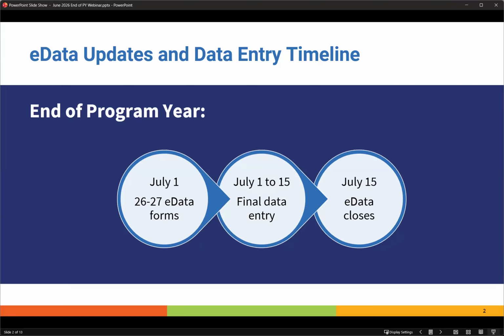You can also note on this item, right as we turn the calendar to July 1st, there should be the 26-27 eData forms. So the intake forms, any other form you use for data collection for orientations, the plan is to have that available for you on the PAIR website, and that will be on July 1st. From the 1st to the 15th, of course, that's that final data entry. You won't enter data that you're gathering on July 1st and beyond, but simply catching up with the data entry that occurred through June 30th.